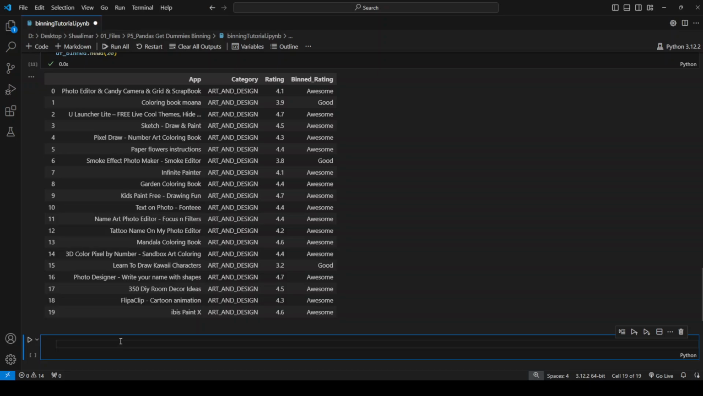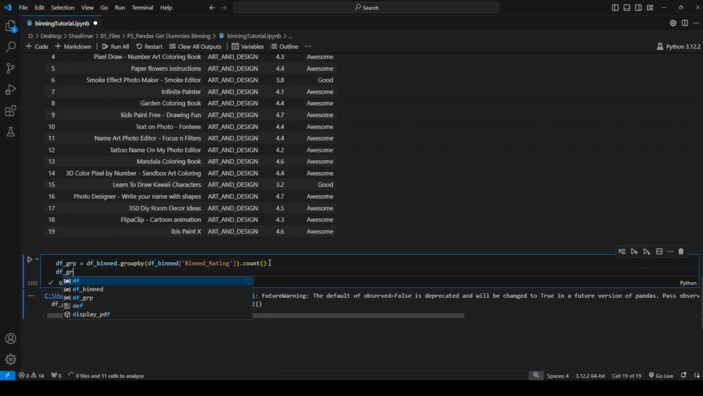Okay, how many do we have? Let's call it group is equal to df_bin.groupby, and we are simply going to give it bin_rating, and we are going to use the count only. Let me print out this data frame.